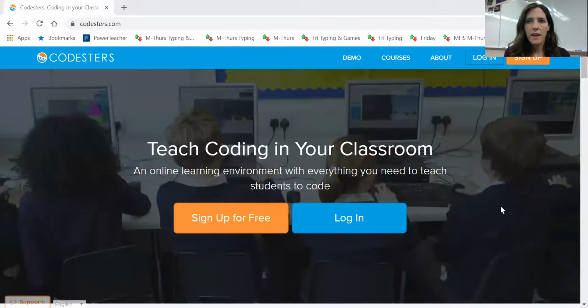Called Codesters. I'm going to walk you through how to log in for the first time. So I'm going to share my screen and go through that. You want to go to codesters.com, and I will include a link to that site in the email if you need to go back to it. So you'll go to codesters.com. You'll see this screen that comes up. I want you to hit log in.